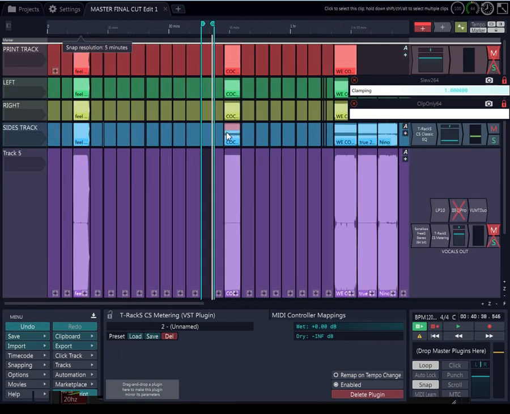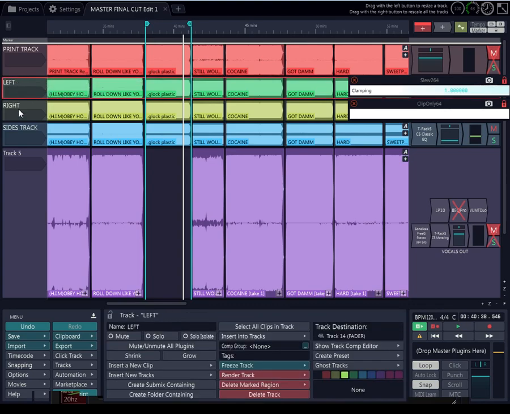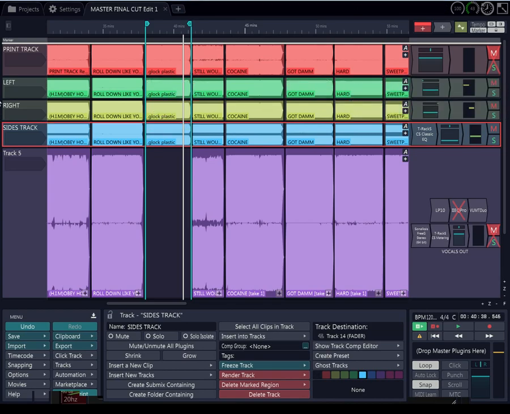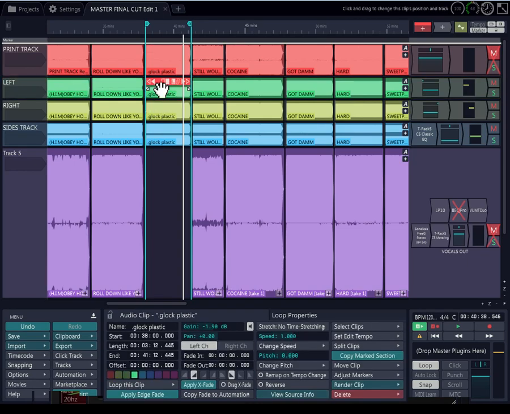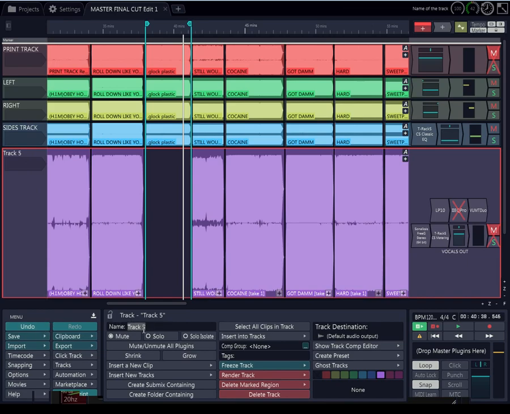So what's going on is basically my signal chain. I got a left channel, a right channel, and a sides track. How I'm accomplishing this is I'm copying the same audio file 3 times. As you can notice up here, this is my print track. This is my first print, and this is print 2 right here.